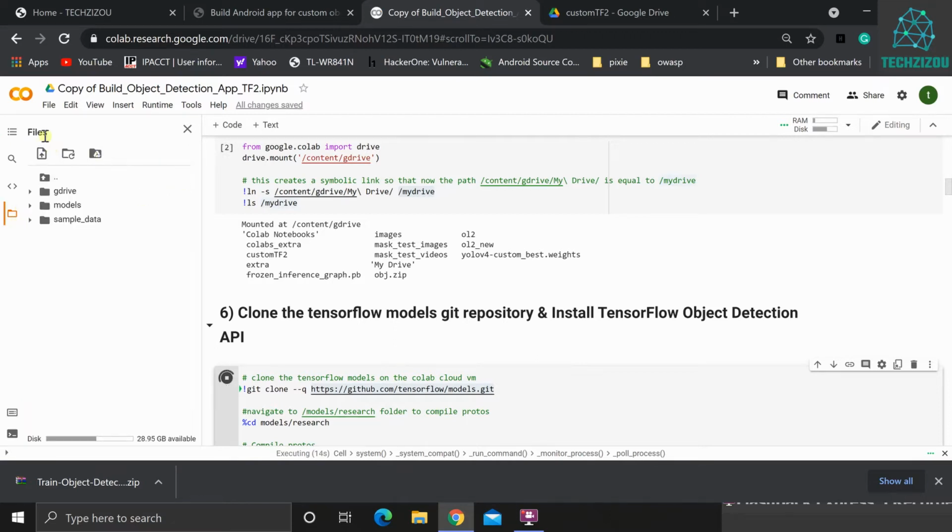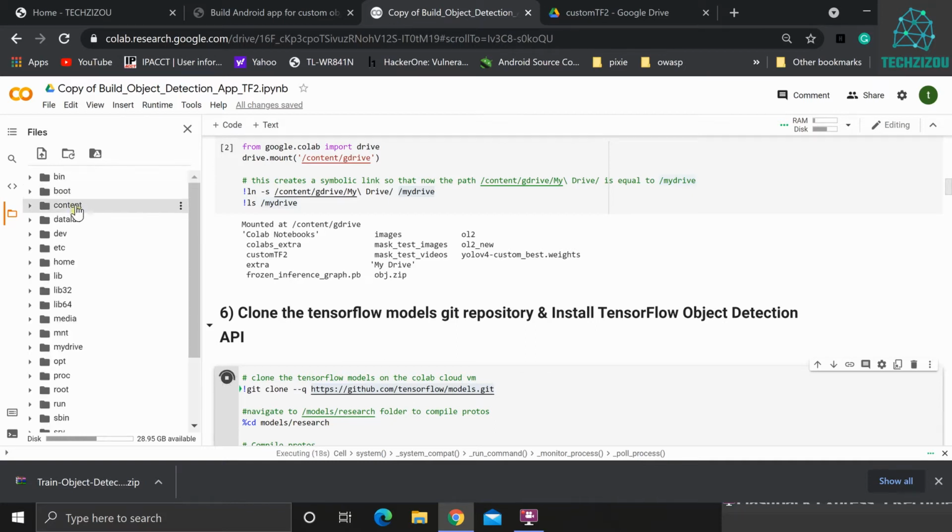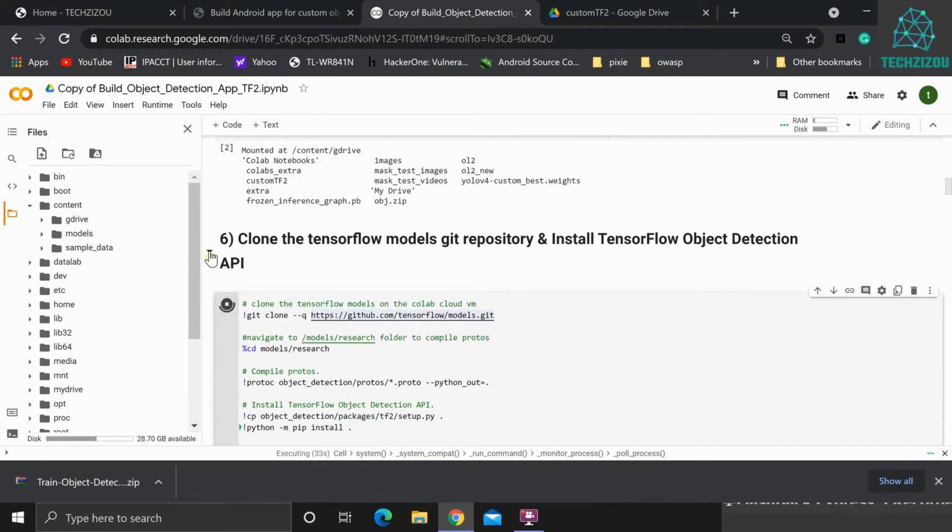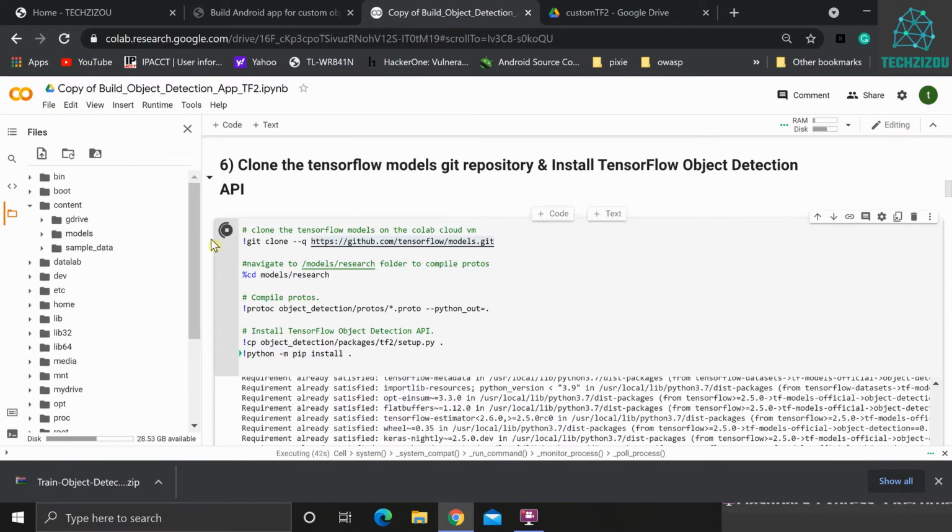Just simply open the file section in your Colab. This is inside the content folder. We're cloning this models repository in our Colab VM. You can do it in your drive as well, but this takes up a lot of space, so I'm trying to avoid that. We'll just be cloning this in our Colab VM every time. That's not an issue. All you have to do is just run this step.